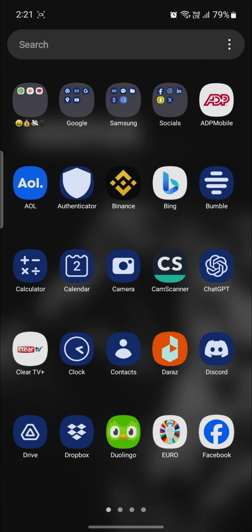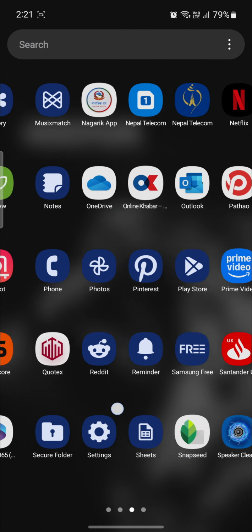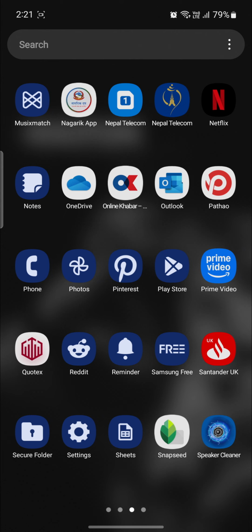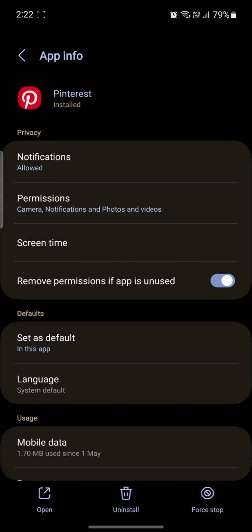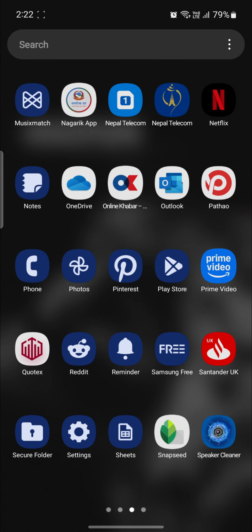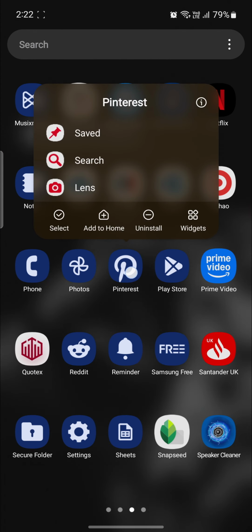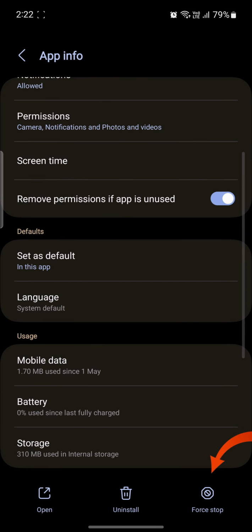So some of the latest ways you can fix them: first option, go to Pinterest, click on the option over here. You can just go ahead and locate Pinterest, go to its options and click on force stop, then click OK and your problem might be solved by now.